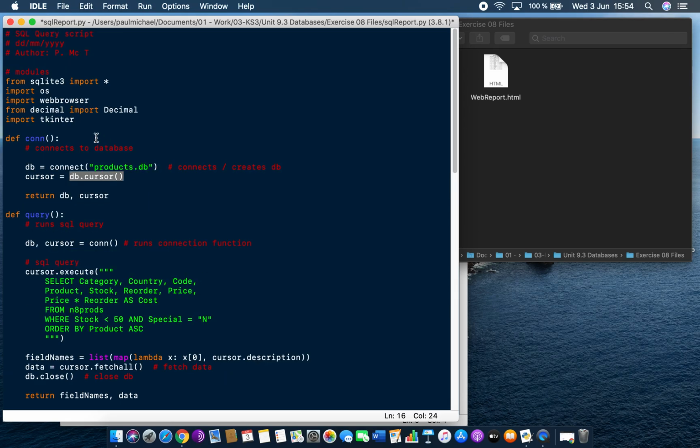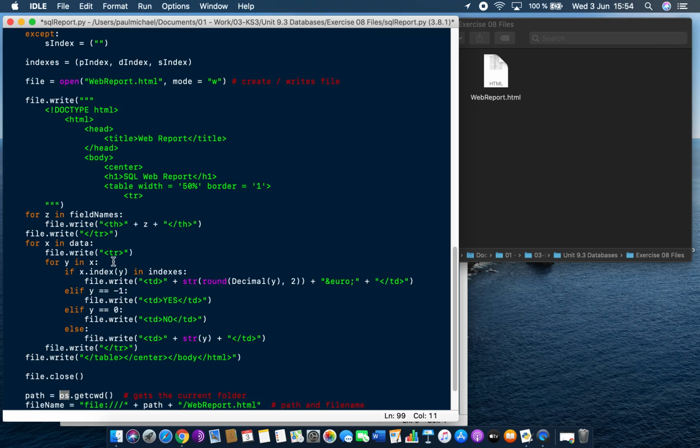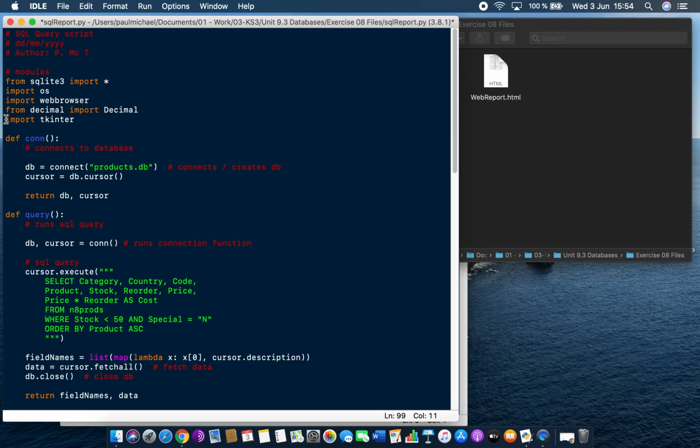But as you can see for OS, for example, and web browser, down at the bottom, for OS I had to write os.getcwd, because this bit comes from OS, but the way I've imported it, I've done it that way. So we're going to leave it like this, import tkinter, and do exactly the same thing, so that you will be able to see all the bits of code that come from the tkinter module.